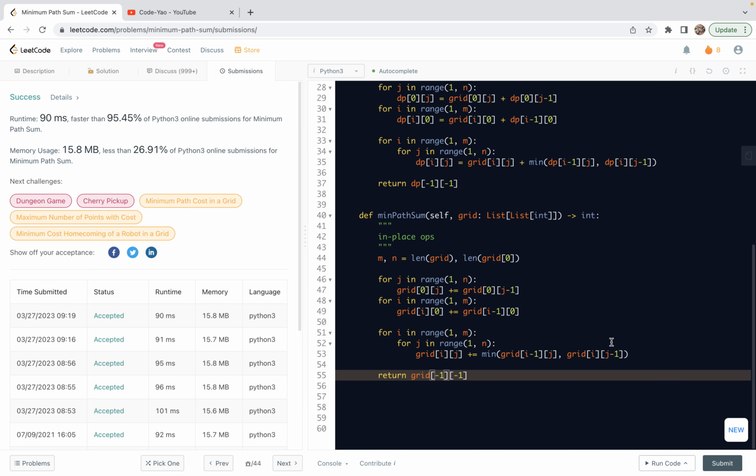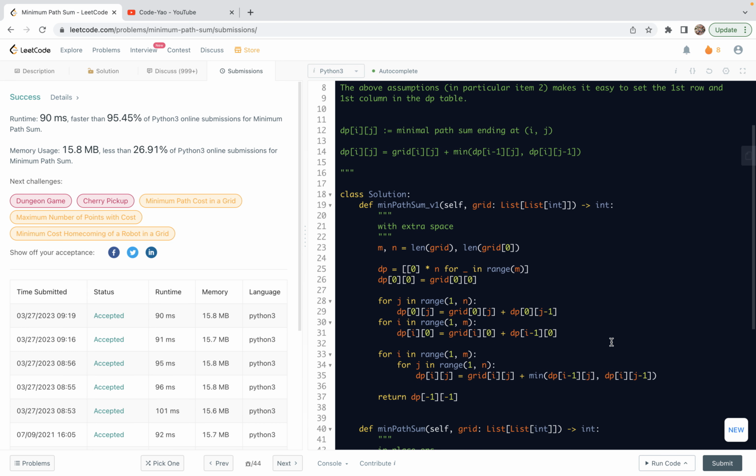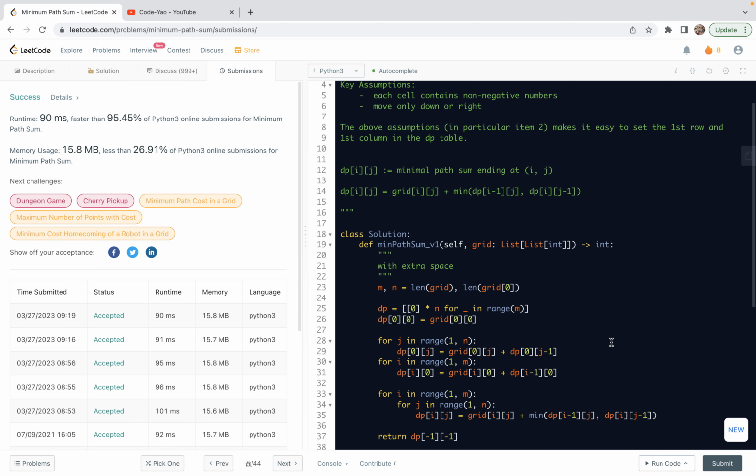So with that said, that's about it for this specific problem. This problem is actually a very routine problem for practicing dynamic programming.